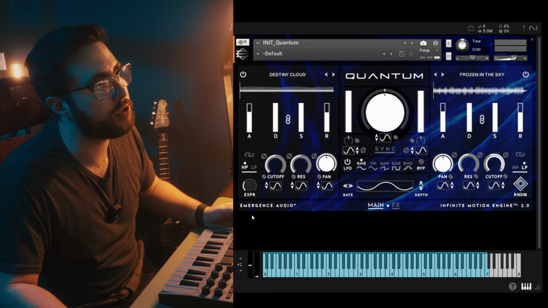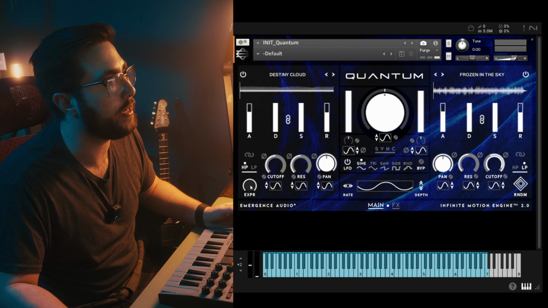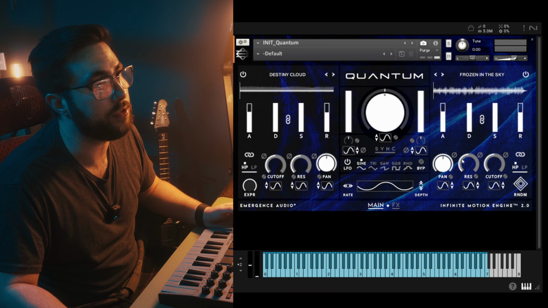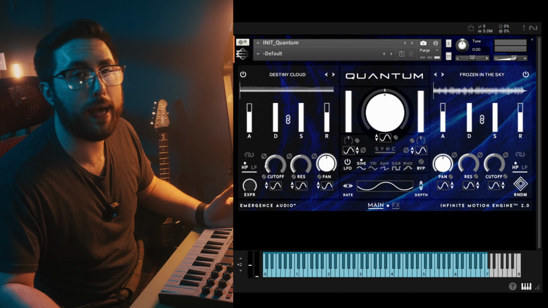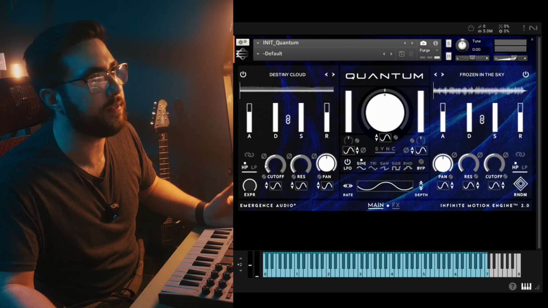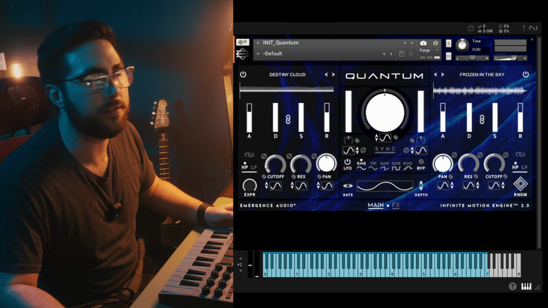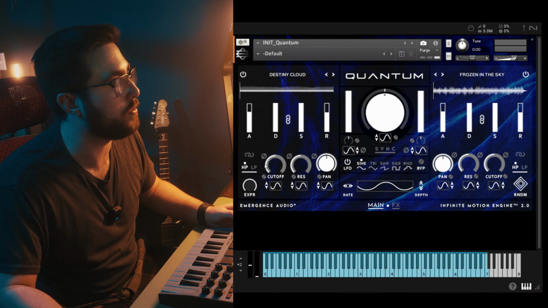This looks like an expression knob. I'm going to assume that that's what that is. And it looks like you can also link the high and low pass between the two samples, which is useful because a lot of times I'll cut a lot of low end out of these types of pads and drones to fit it better in a song mix overall.